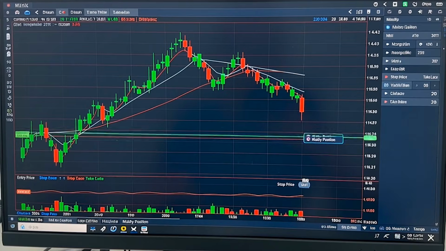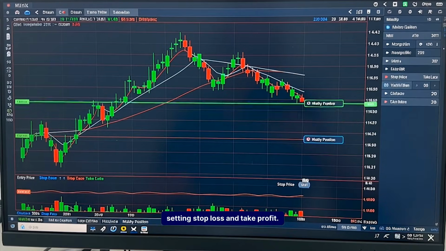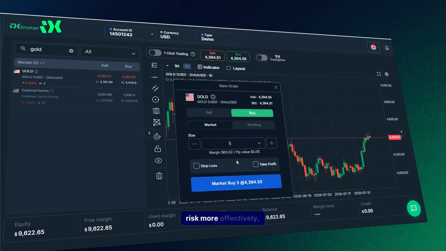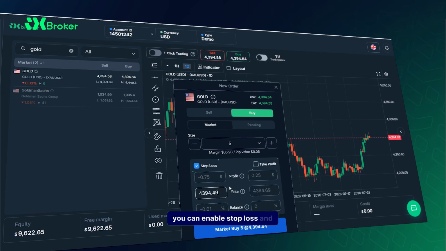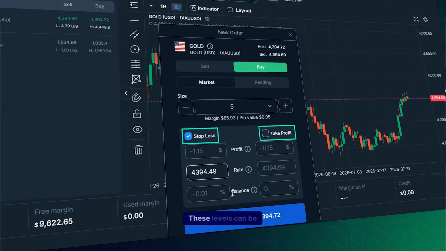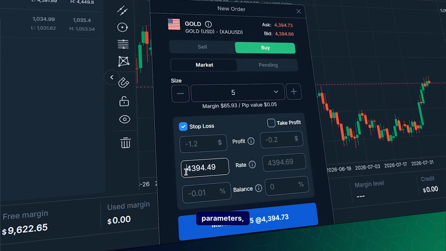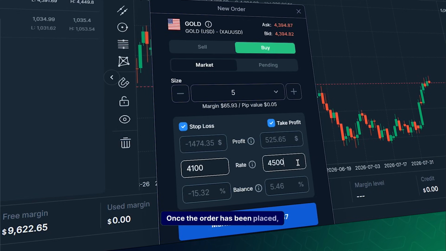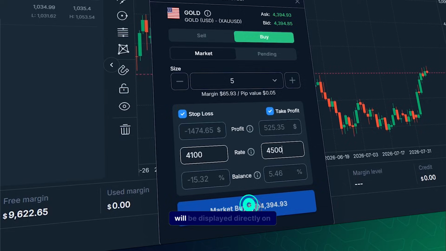Step 4. Setting stop loss and take profit. To manage your risk more effectively, you can enable stop loss and take profit. These levels can be set based on different parameters, including profit or loss amount, price level, percentage of your account balance. After configuring your desired settings, click Buy or Sell to submit your order. Once the order has been placed, the details of your trade will be displayed directly on the chart.